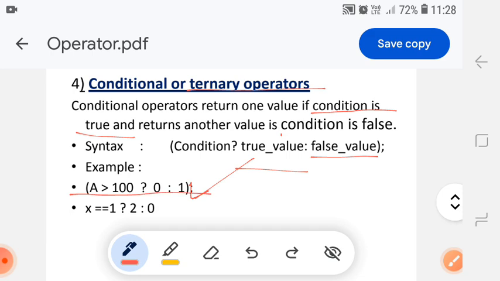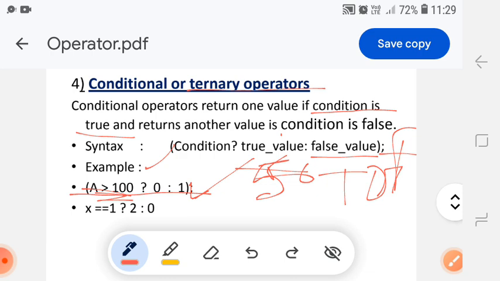What this means is, suppose the value of A is 50. Is 50 greater than 100? Now it's asking whether the condition A greater than 100 is true or false. If the condition is true, then it will return 0 as the result. If the condition is false, then obviously it will return the false value, which is 1 over here.